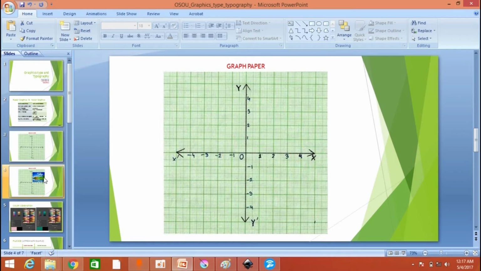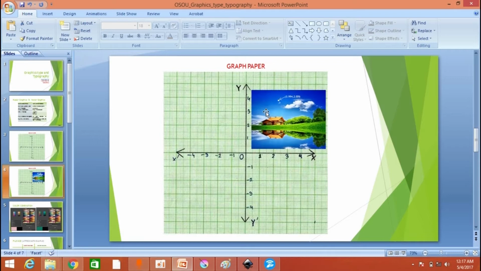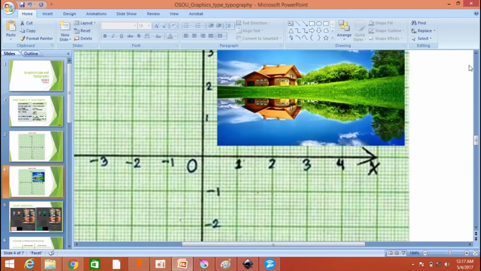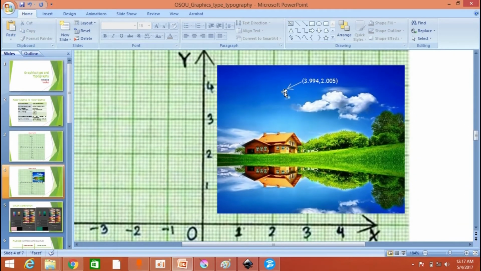Now I have an image on this graph paper. This image is in rectangle format. If I select any point or pixel in the image, suppose I have selected a point like this. This pixel has its x-axis value, suppose it is around 3.994, and the y-axis is around 2.005. So each pixel is denoted by its x-axis and y-axis. This is how position is established by the program.